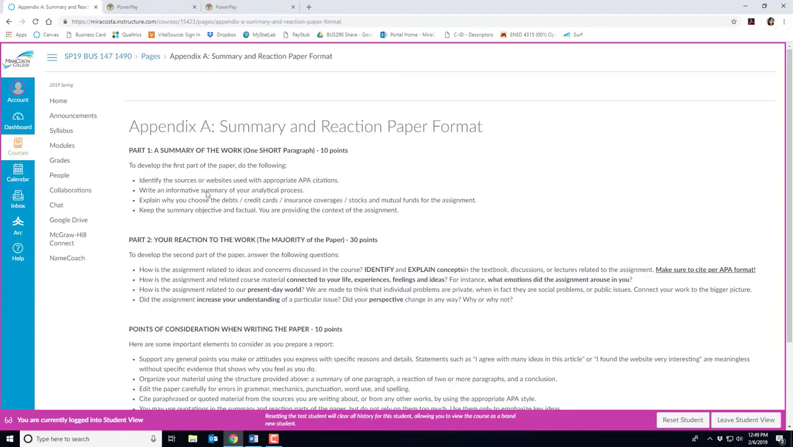In the first part of the paper, this is part 1, this should only be a short paragraph, and it is a high-level summary of your work. You'll inform the reader what sources or websites you used and explain your analytical process. So here, if we're doing the debt elimination plan, why you chose these debts, or if you're doing the credit cards, why you chose these credit cards. And then later in other assignments, whatever that topic is, why did you decide to choose these things? So this is a very short paragraph providing context to the reader, and it should be objective and factual.